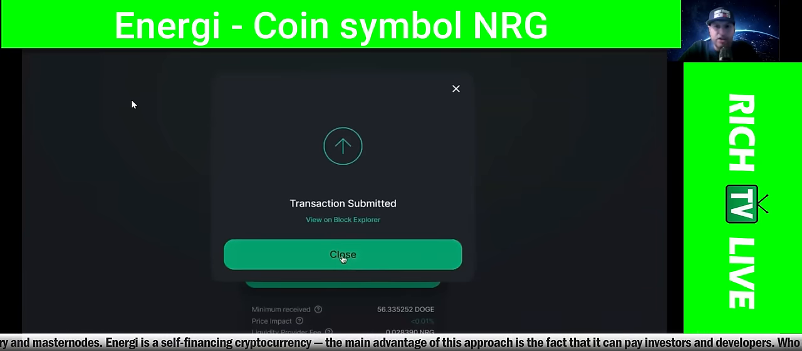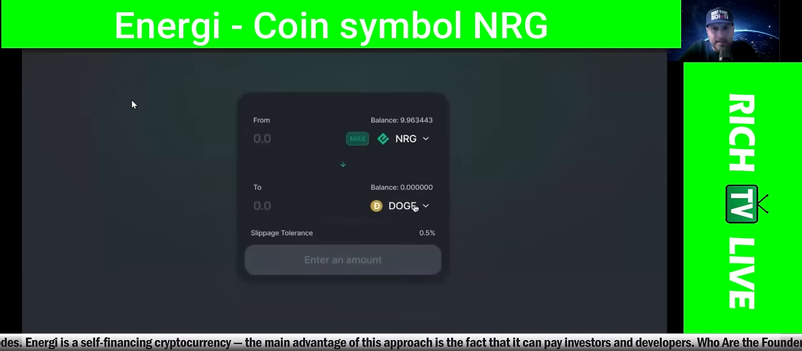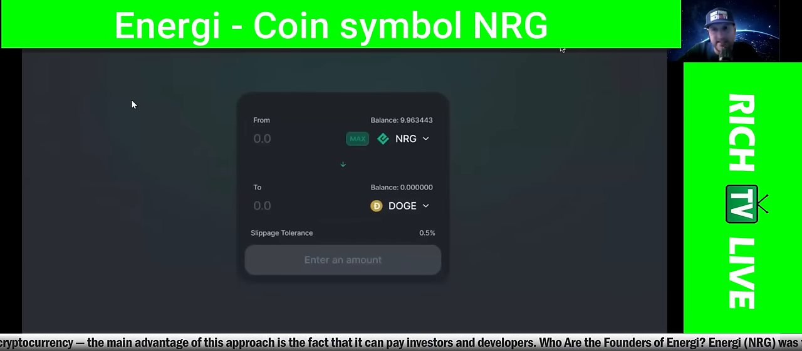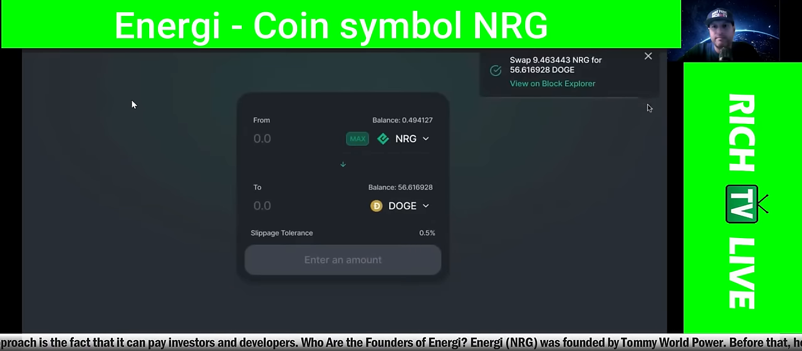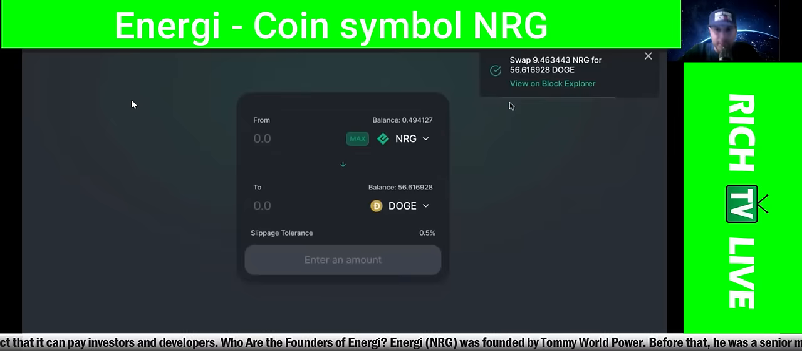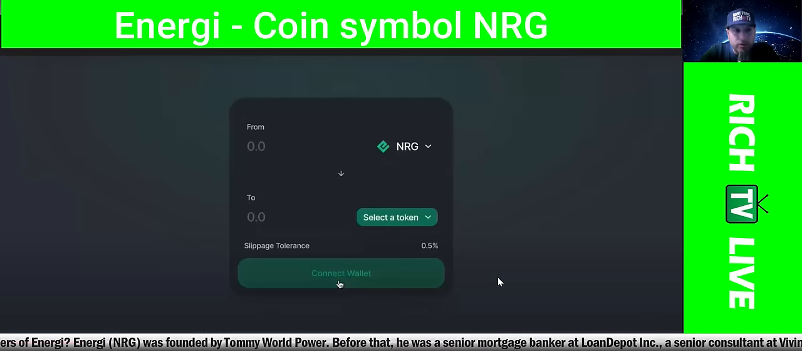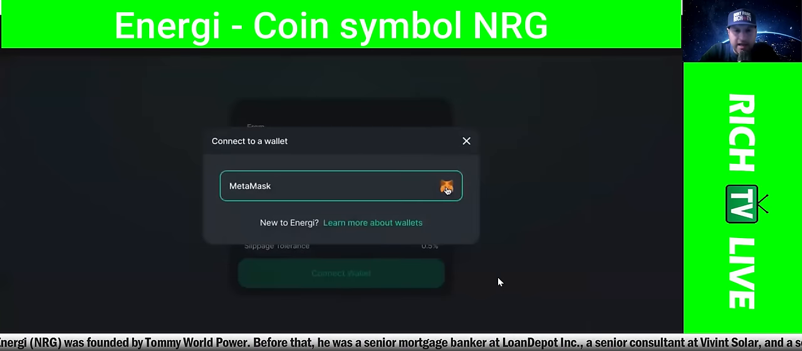All right. And then it should say close. You want to close that. And then it's saying pending. It should be done within seconds. We should see this completed shortly. And there it is. Complete swap, 9.46 NRG for 56.61 Doge. And the transaction's complete. So we're going to now do a swap with energy and Ethereum.